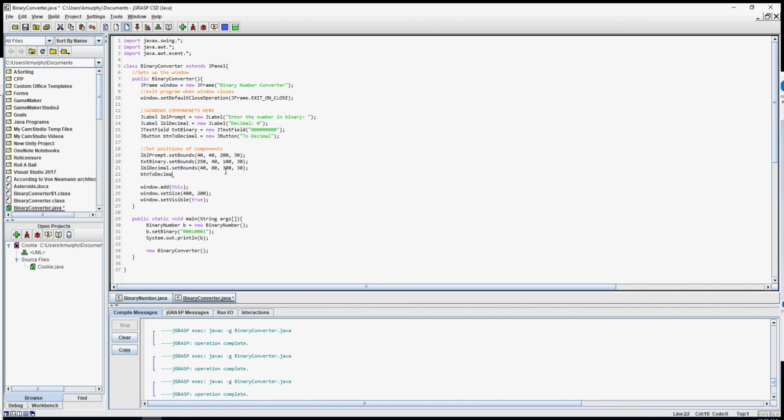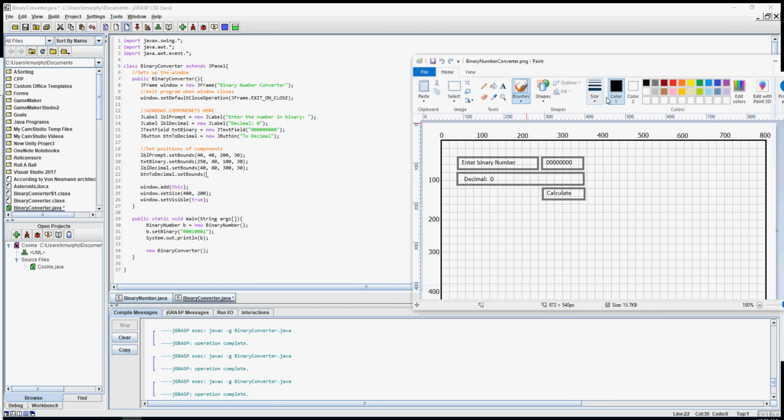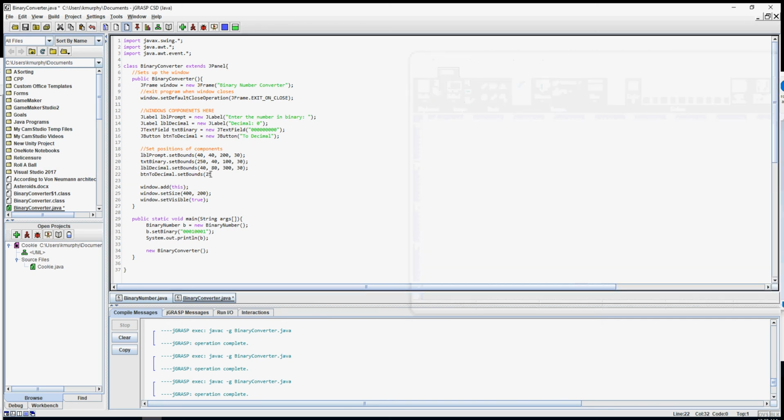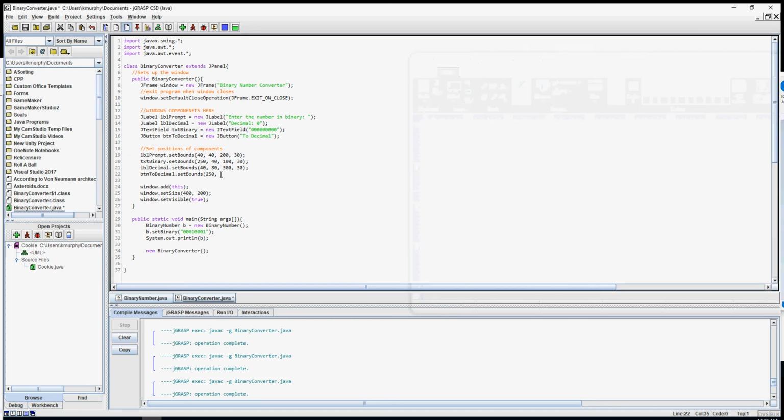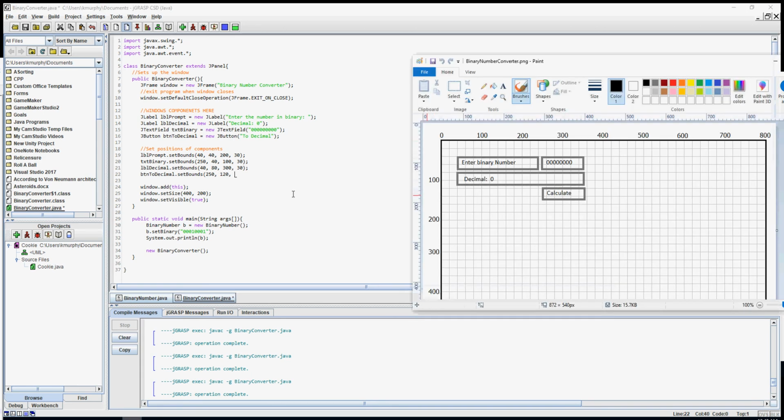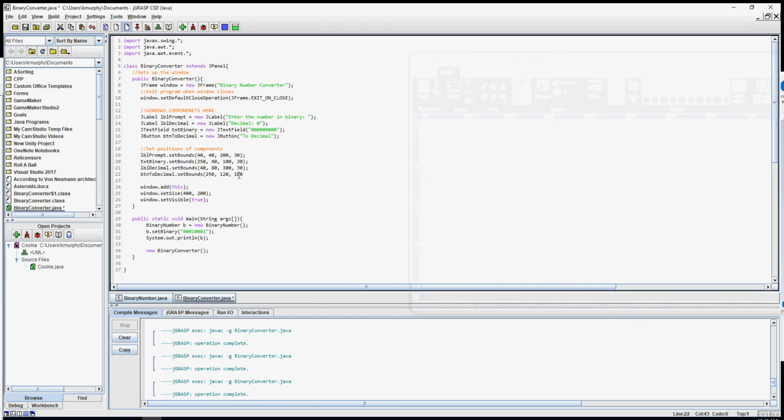Okay, last one. BTN to decimal dot setBounds. Let's take a look at the image again. This is somewhere 450 over? No, 250 over. How far down was that? That was about 120. 120 down. The width, I'm just going to say about 100. Yeah, about 100. And the height is still 30.